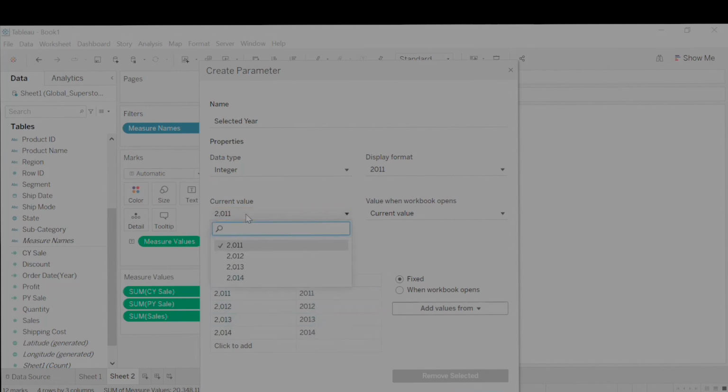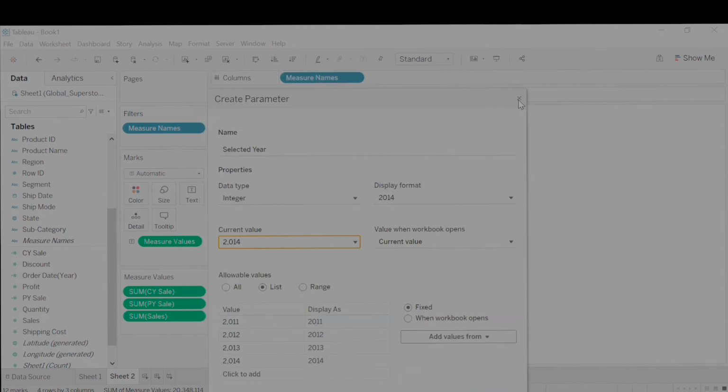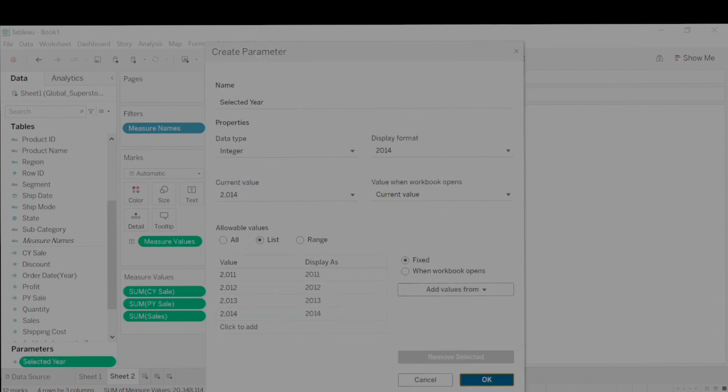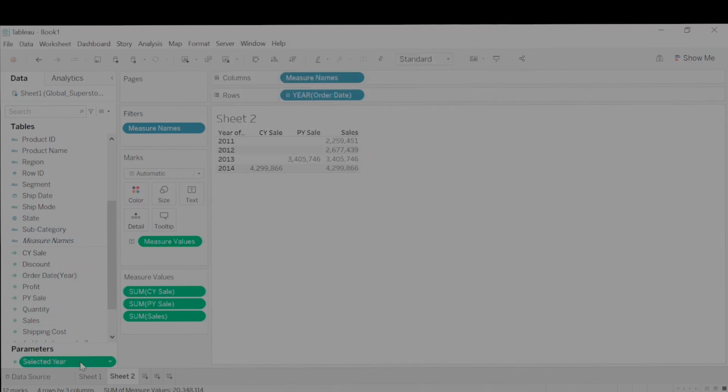Our current value will be our current year. Because our latest year is 2014, I'll select 2014 as our current value. And that's it. I close it and press OK. Now we have this parameter, so we can go ahead and show parameter. At the very right-hand side of the page, we have this selected year parameter. If we click on this arrow here, we can see the list of the years in our dataset, 2011 to 2014.